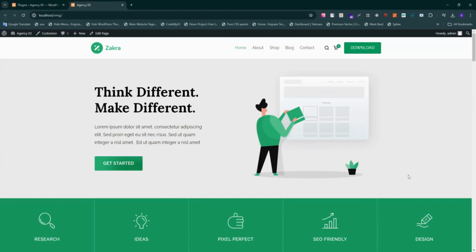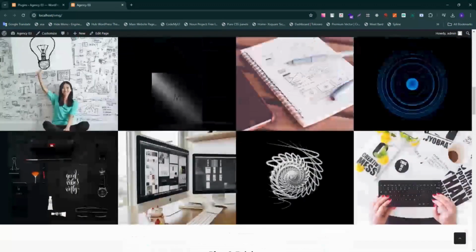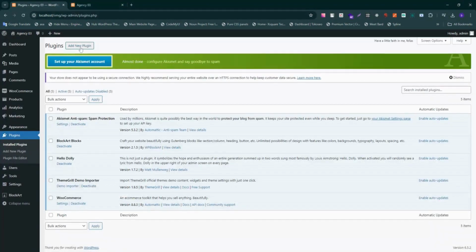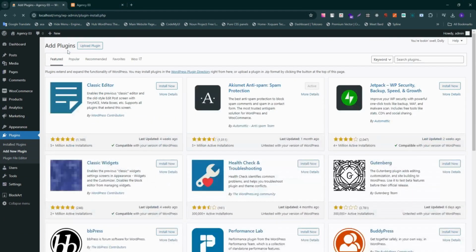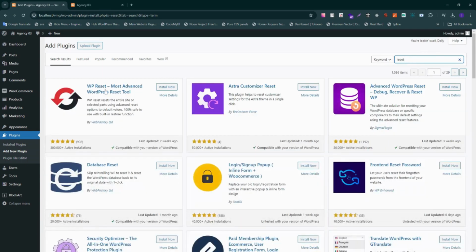WP Reset swiftly reverts the site's database to its original installation settings, swiftly and effortlessly. The plugin can be installed from the WordPress dashboard. Once activated, you will see a new page in the Tools section called WP Reset.